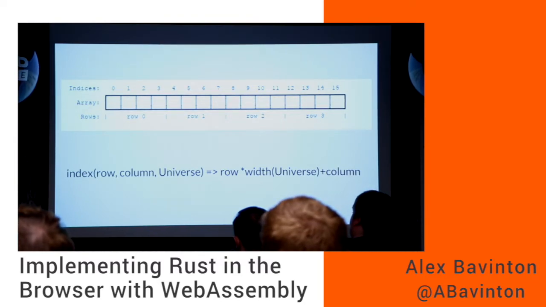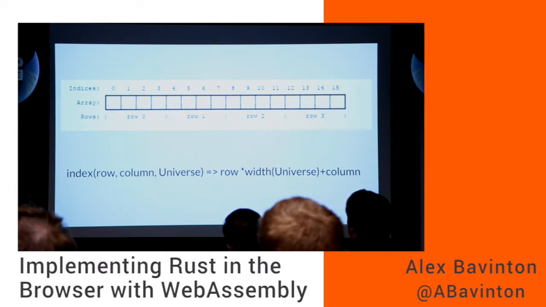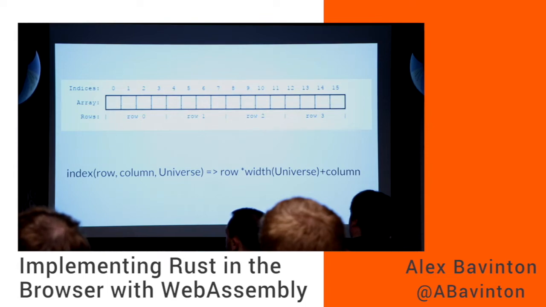If I was to do this Conway's Game of Life in pure JavaScript, I'd probably do nested arrays. I'm sure many of you would do that as well, but you can't really do that with Rust's linear memory, so you have to use a flat array. And I use this function to get the indexes. I'll go into that when I jump into the code.